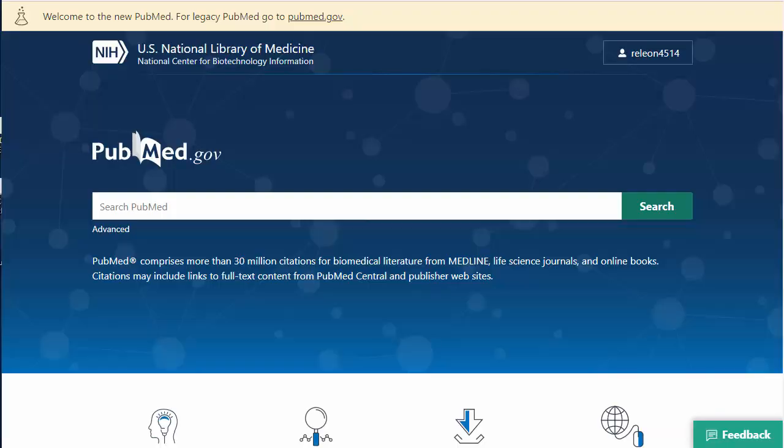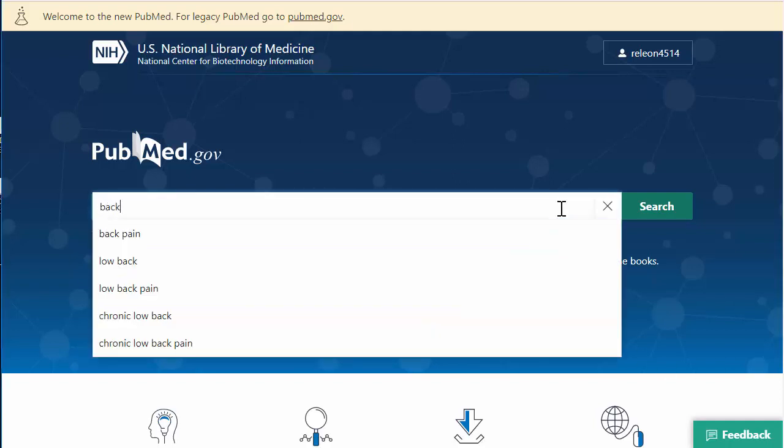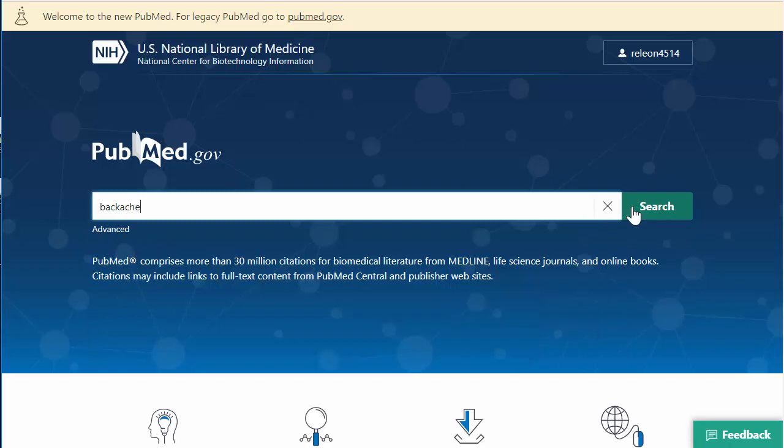Okay, so I'm going to head into PubMed right now and do some exercises. You can follow along if you would like by stopping the recording and heading into PubMed and doing the exercise as well. I'm going to start by searching in PubMed for the term backache, one word. No quotes, no tags.